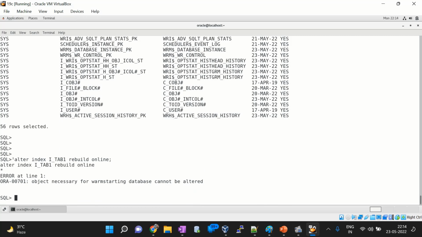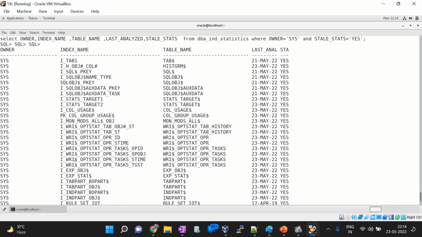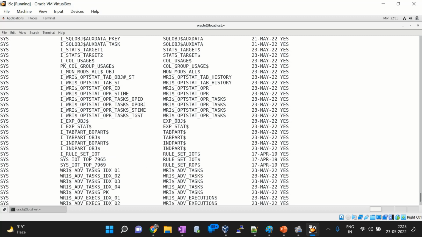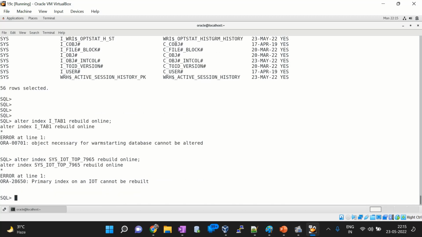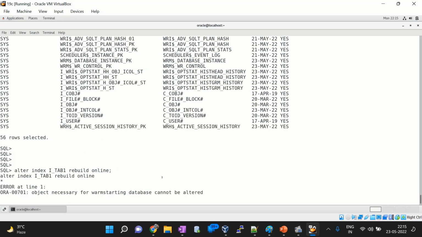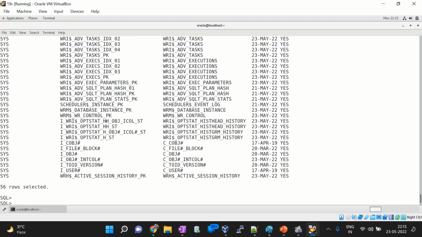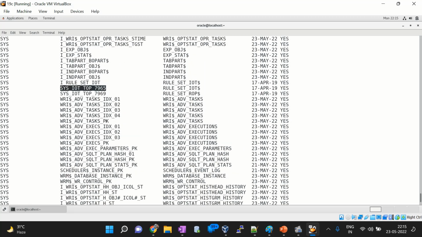So let me use some other index also. Alter index. Let's try some other index. These are the system generated indexes, so we can't rebuild them. Okay, let me try for this one also. Rebuild online. Primary index is not an IOT, cannot be rebuilt. So there are a few indexes which you can't rebuild, but yes, we can rebuild the index. I don't find any such indexes here which can be rebuilt.